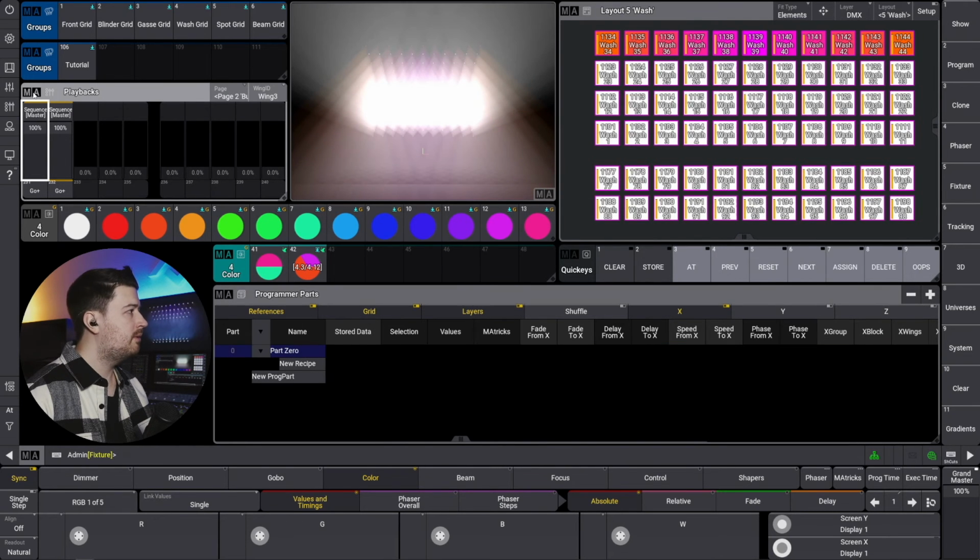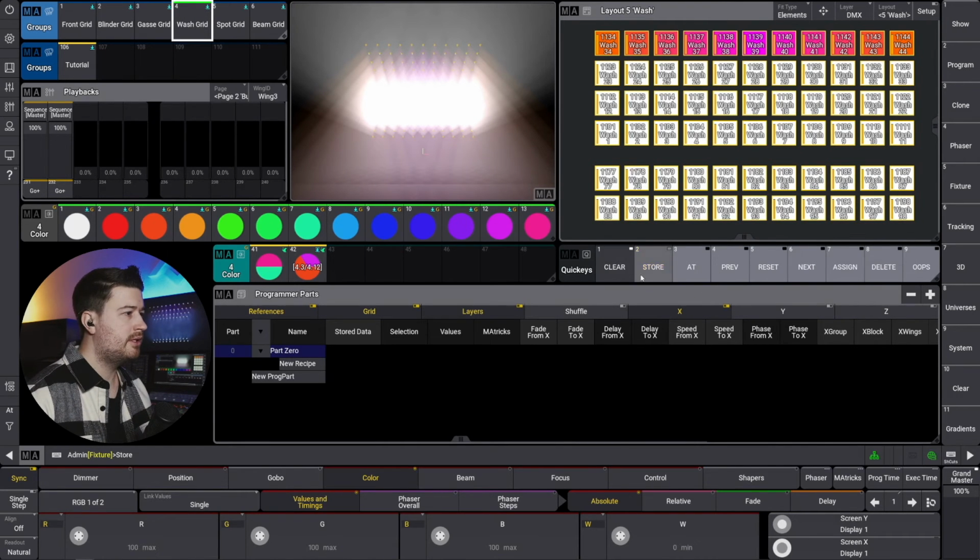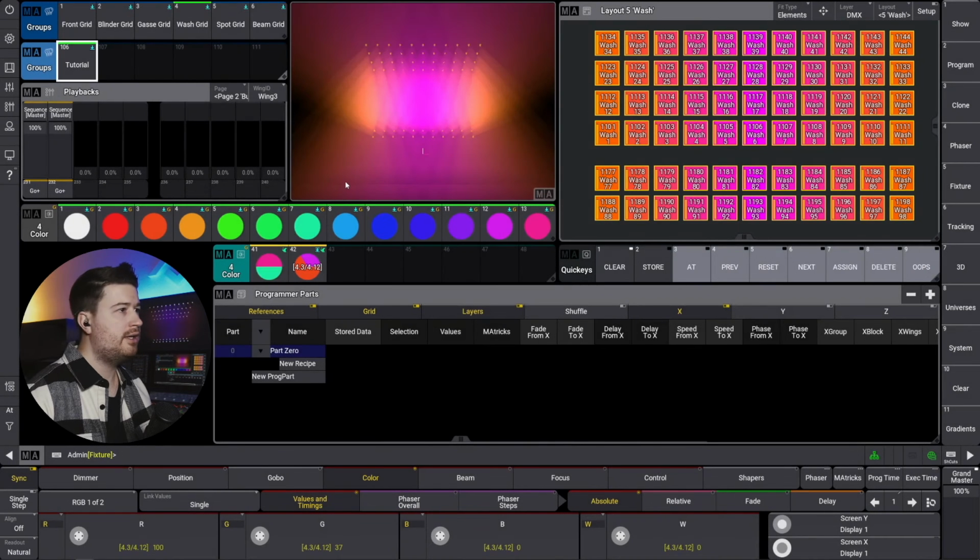However, I will bring all the washes to 100. And now I will update this group with my wash grid group. You will see that the recipe applies the gradient over the whole group. So let's grab the wash grid group, hit store, and override it. And you can see, well, now the gradient is applied to the whole group of fixtures, which is great because now you can have different gradient presets and you can then apply them to as many fixtures as you want.